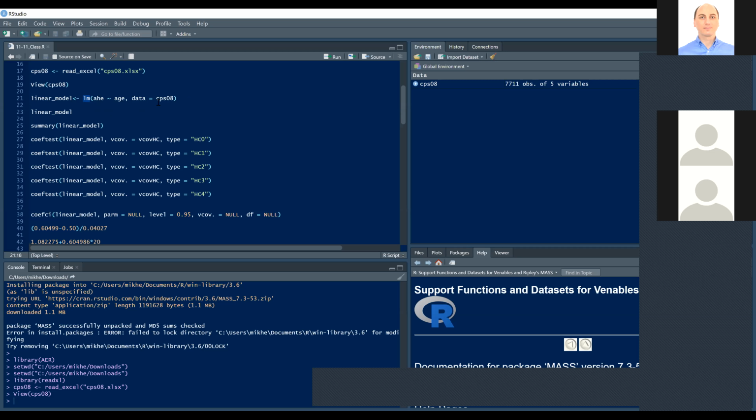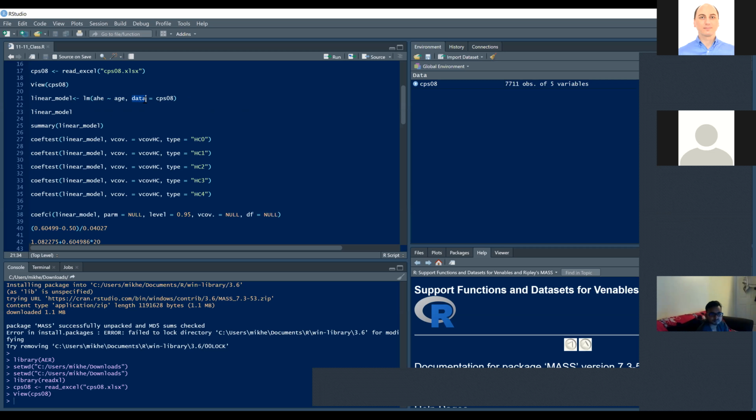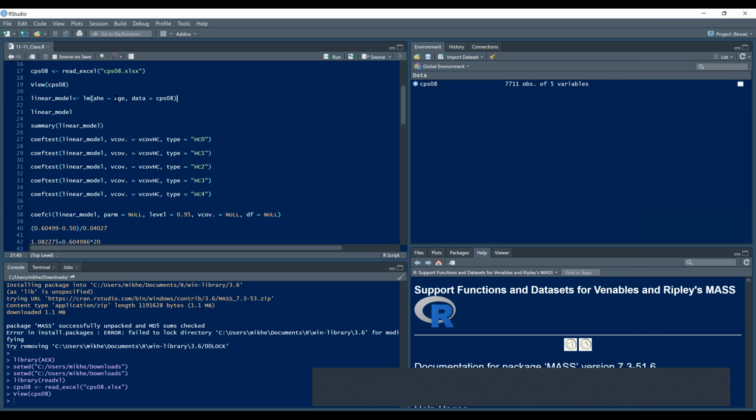And the function is written in this way. So the parentheses, and then you have AHE, that sign, age, comma, and data equals CPS08, right? So this means that you are just regressing AHE on age, but using as your data CPS08. And then you select command line 21, and then just click on run.